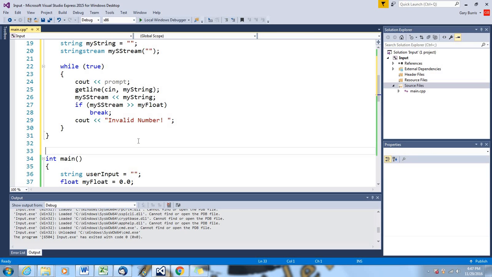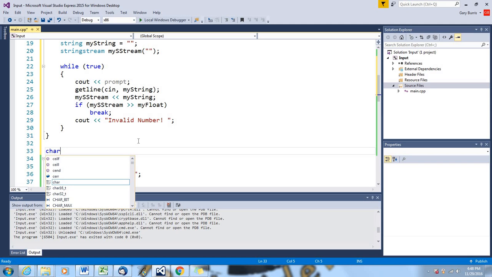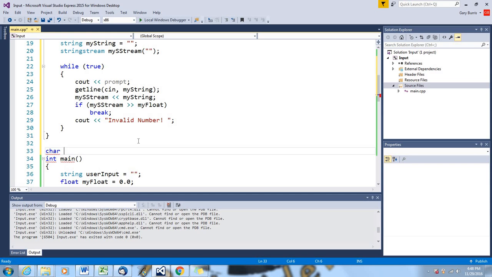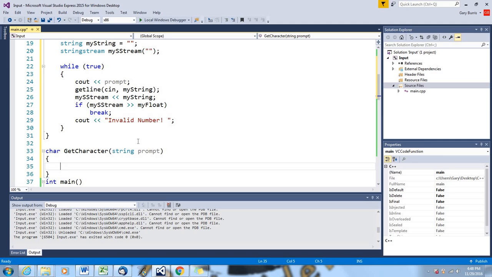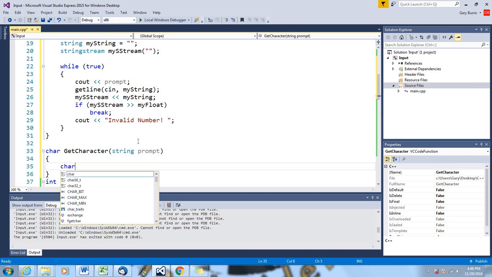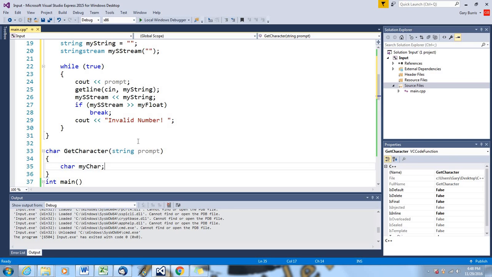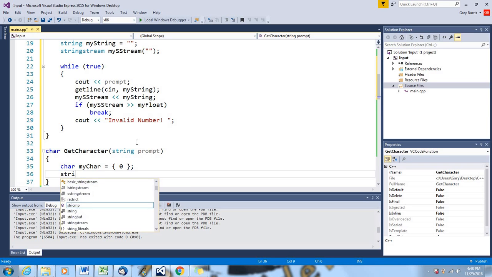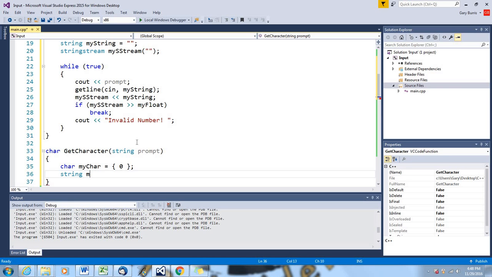And lastly, we need one for the get a character. So again, this is going to return a type char or character. We're going to call it get character, and we're going to pass it a string called prompt. Open some curly brackets, and we need a character type called my char equals, in curly brackets, 0. Then we also need a string called my string, and that equals empty quotes.